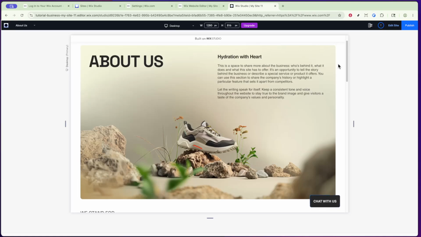And that's it. You've successfully added a flip animation to an element in Wix Studio. This simple yet eye-catching effect can make your website stand out and help guide your visitors' attention to the most important parts of your page.